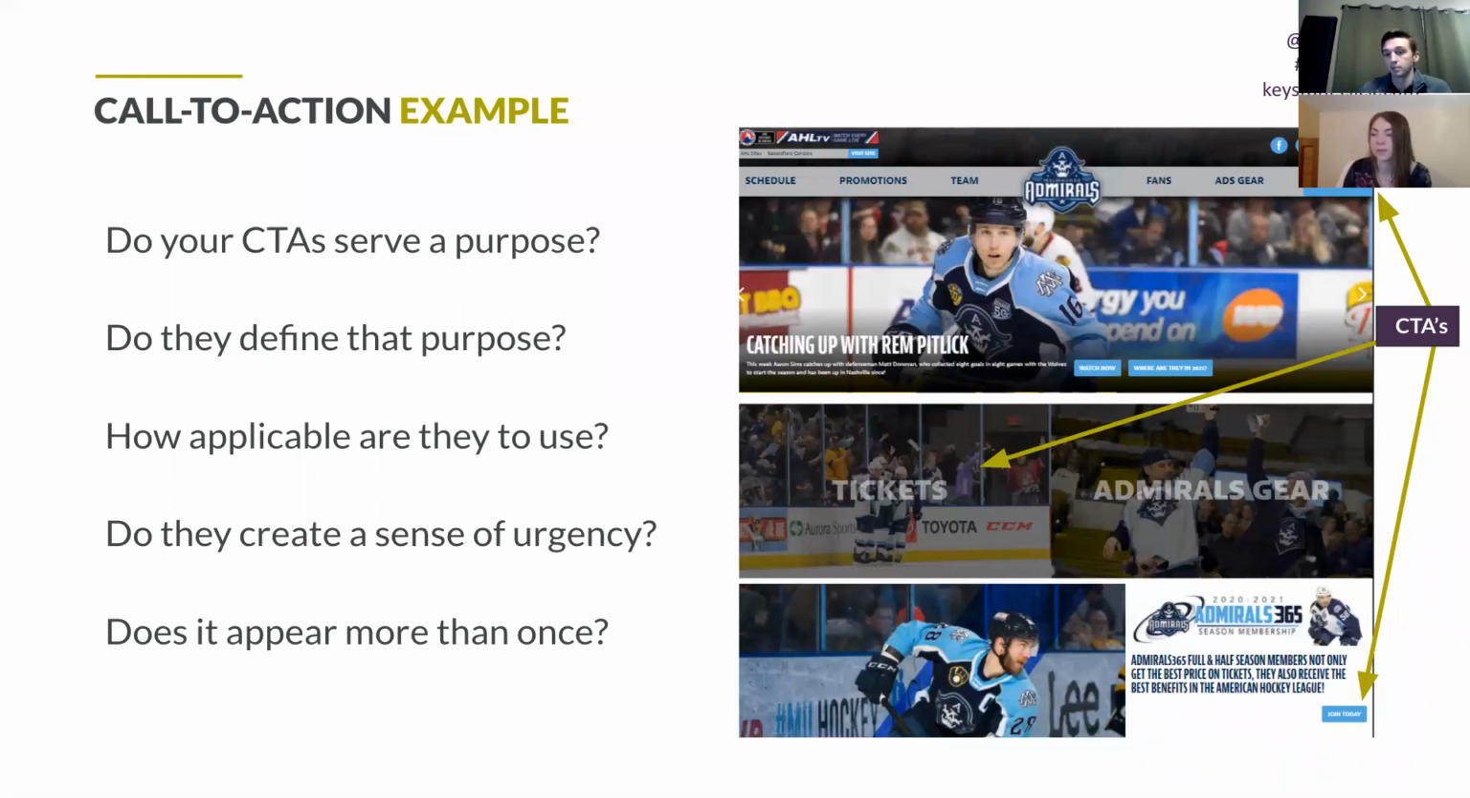So do they define that purpose? Yes. It says get tickets, or join now. So those are all making sure that people know exactly what's happening for each call to action. How applicable are they to use? When you click that tickets or get tickets, is that taking you to a place to get the tickets? And I know we can't tell in this example, but they do.